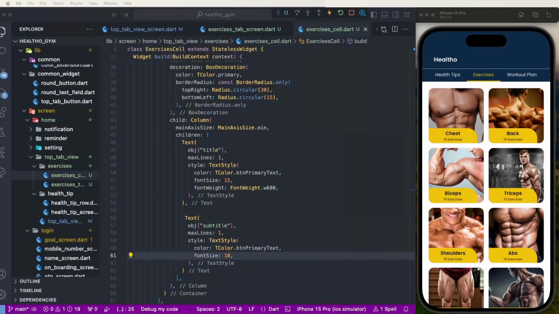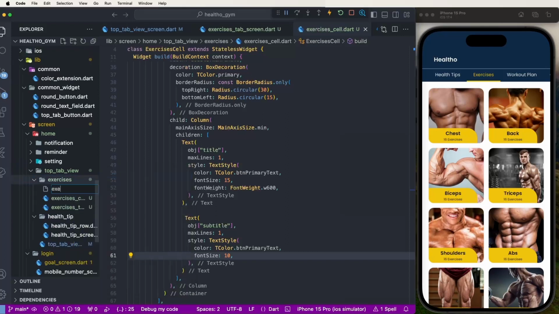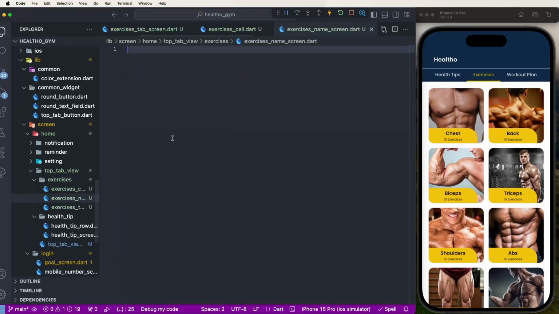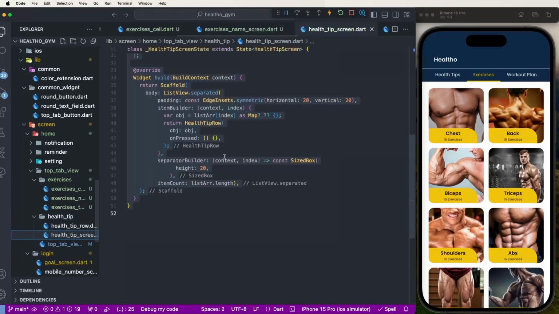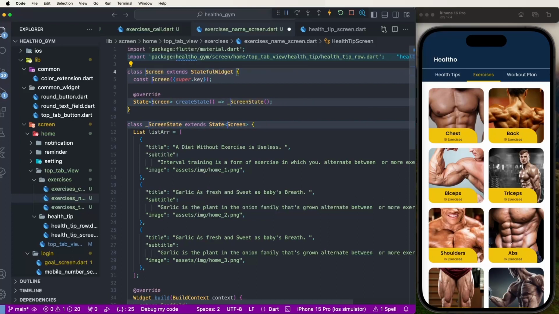Now first of all I need to create the new files here as an exercise, named exercise screen dot dart. Like this it creates. First of all I need to copy the help screen, paste it here, and change the name to exercise screen.